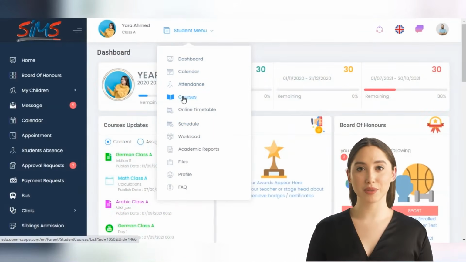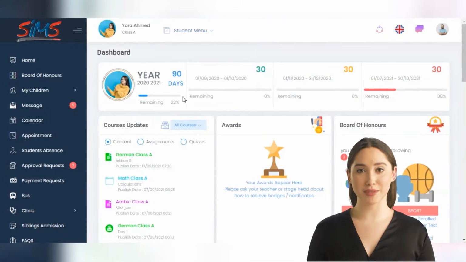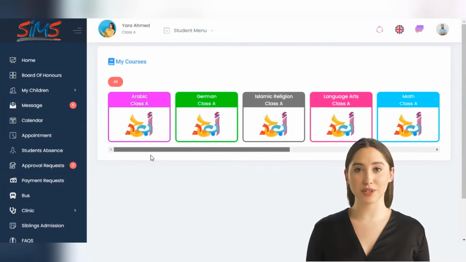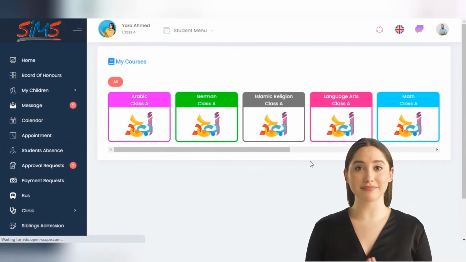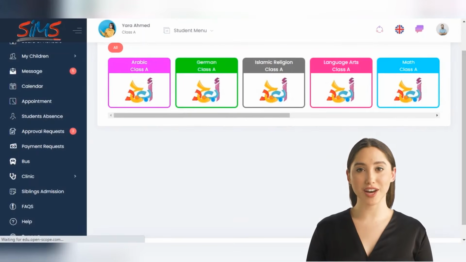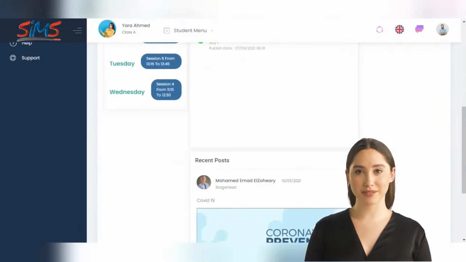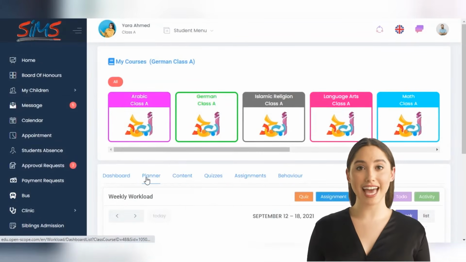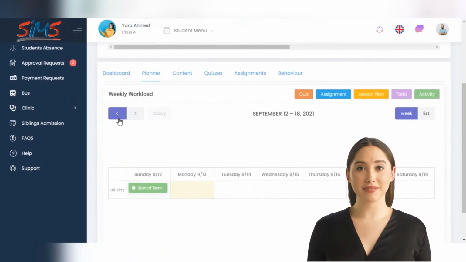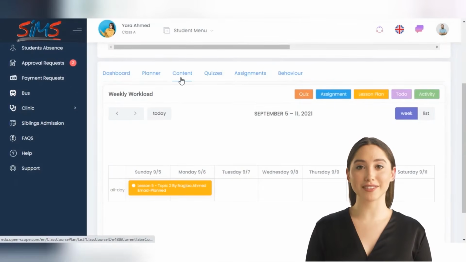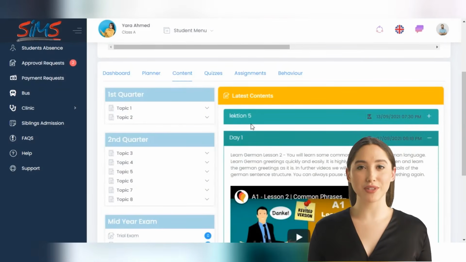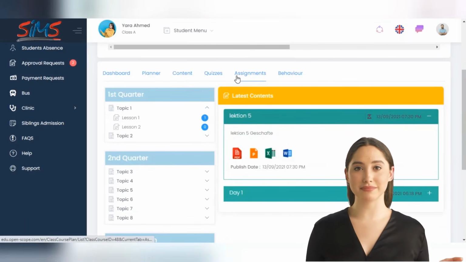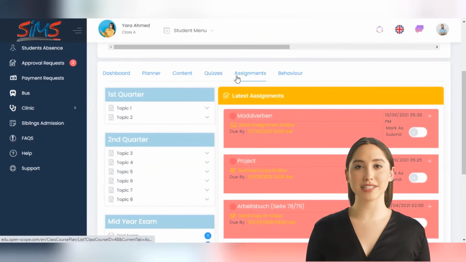In this part, we will introduce how you can see and interact with student courses. After clicking on courses, you will be presented with all the courses related to this selected child. After clicking on a course, you will find in the course dashboard the course timetable, course updates, and course posts. You can navigate in using the tabs for the course details. You will find the weekly workload under the Planner tab. You will find all course material under the Content tab organized in a tree view according to the course. Same goes for assignments and quizzes.